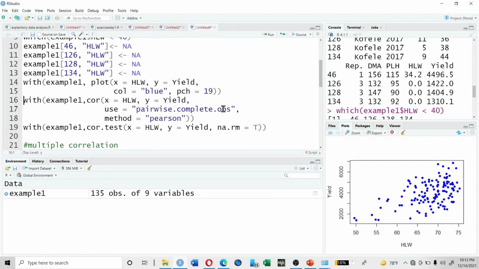Well, the first thing we'll do is to estimate the correlation coefficient. The correlation coefficient for simple correlation can be estimated using the function called cor. So this cor function can be used to estimate the simple correlation between two variables. With the attachment of the file example one, we use a function called correlation, and we'll provide hectoliter weight, the first trait, on the x side, and yield on the y side.